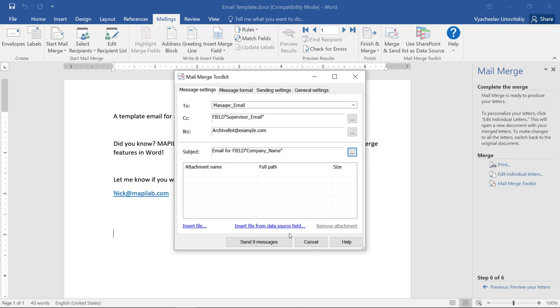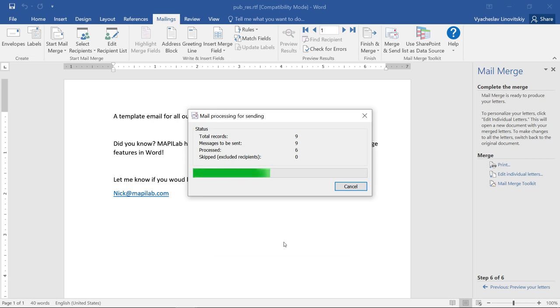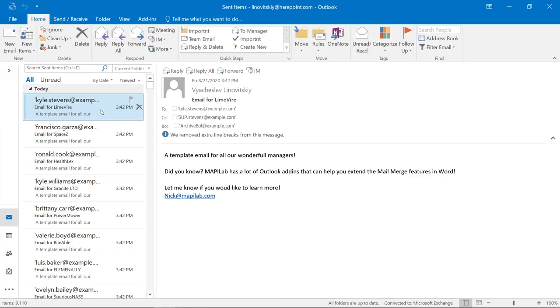To finally launch the mail merge, we click the Send Messages button. Right now, the Mail Merge Toolkit composes the emails, adds CC and BCC, and places the emails in the Outlook's Outbox folder. We see that each email was sent with the correct To, CC, and BCC recipients.